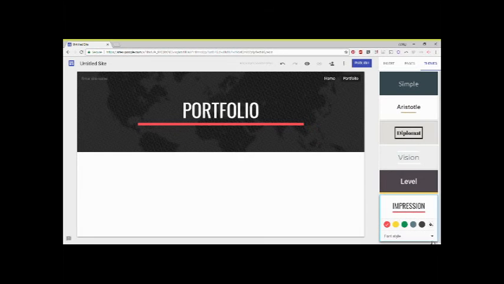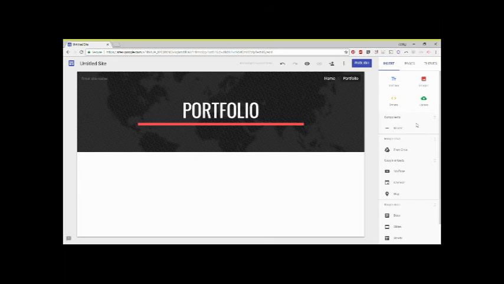Looks like Google doesn't give you nearly as many themes as WordPress and Wix, but it's also a much more simple interface, it looks like. So if you're feeling really intimidated by having to build a site, Google Sites might be a really good one for you to use. Okay, what else do you want to do?